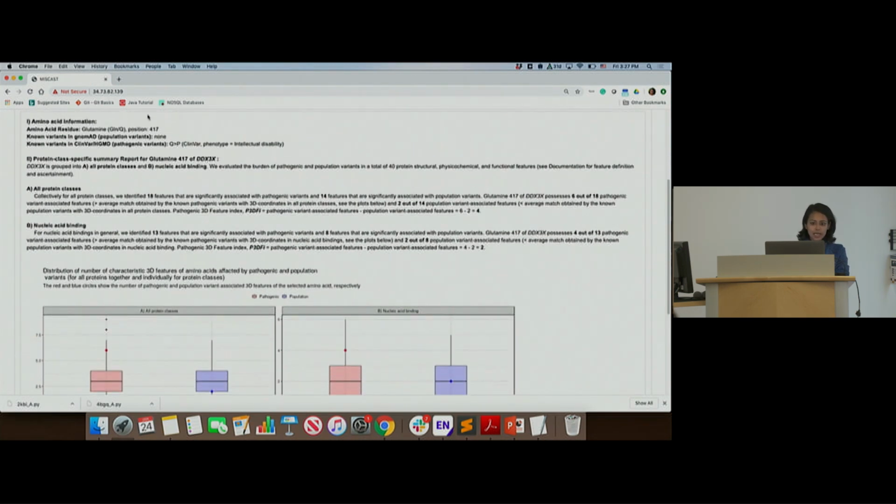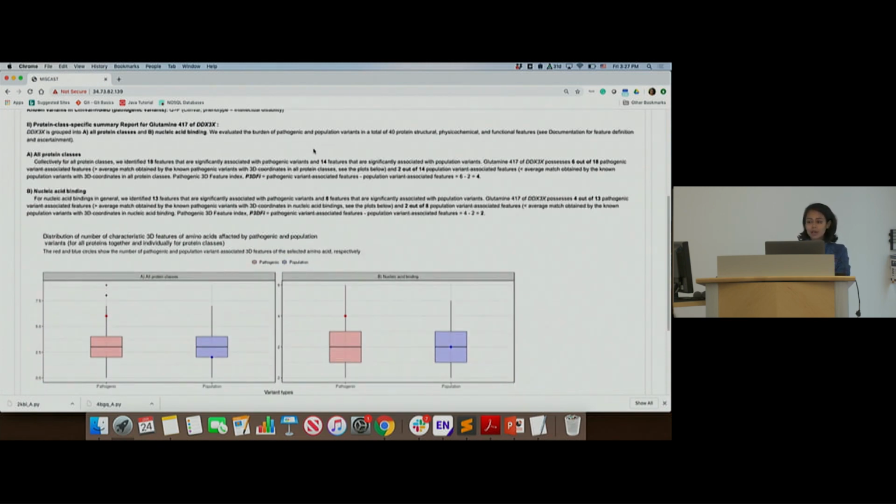So as you can see, this is a glutamine, the position, and there is no population variant known for this position. And there is one pathogenic variant from ClinVar, and the phenotype is shown as intellectual disability. And as there is no gnomAD variant here, it's already telling you something about this position, and there is a pathogenic variant.